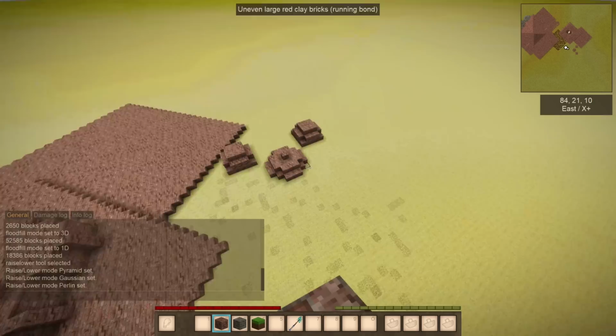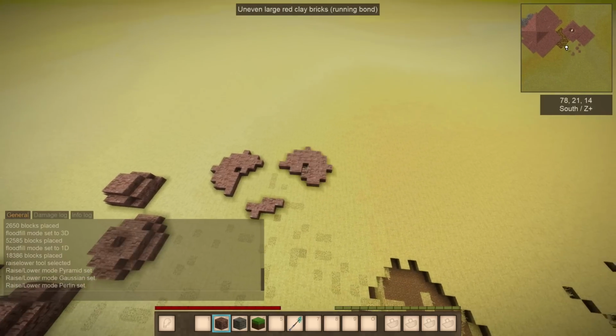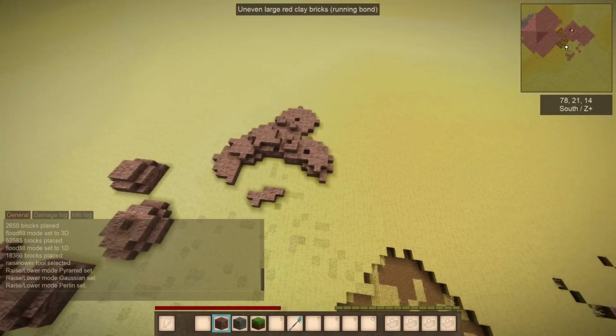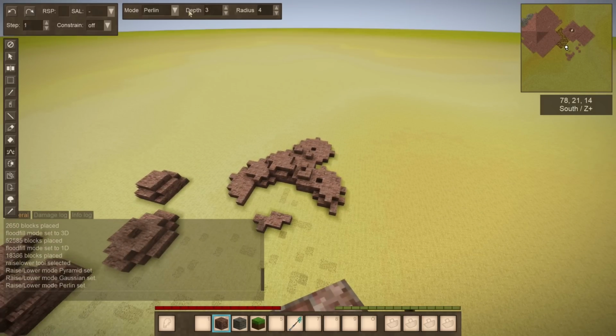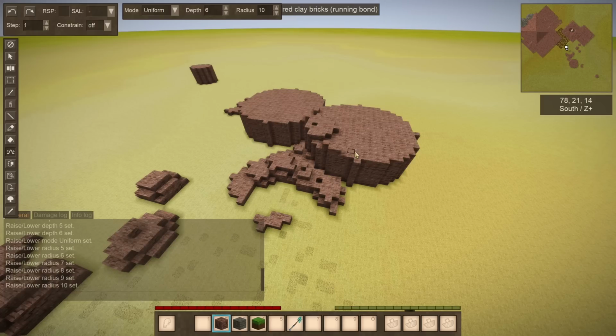Perlin mode will use the Perlin noise map baked into every seed to raise the terrain in a unique form. Depth setting can set either the maximum raising or the minimum lowering the tool can operate with. The radius is self-explanatory, it sets the maximum radius for the tool.